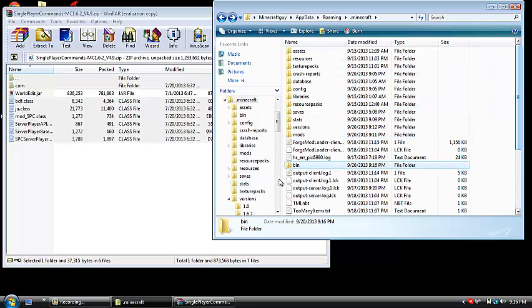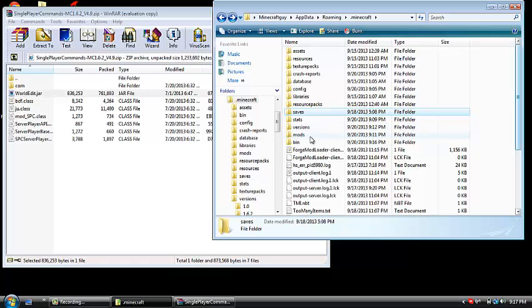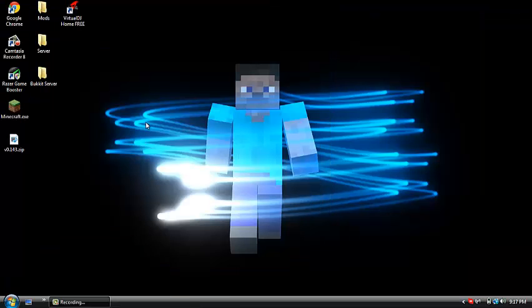Jeez, my throat's really killing me right now. So then you have your bin. All you want to do is you drag your WorldEdit down. You open up your bin, and you'll have nothing in there, which is fine, because you don't really need backups. You don't actually need your bin jar at all, but for WorldEdit you do. So then you have WorldEdit, and then you can close it all up, and you should have WorldEdit in your Minecraft.exe.